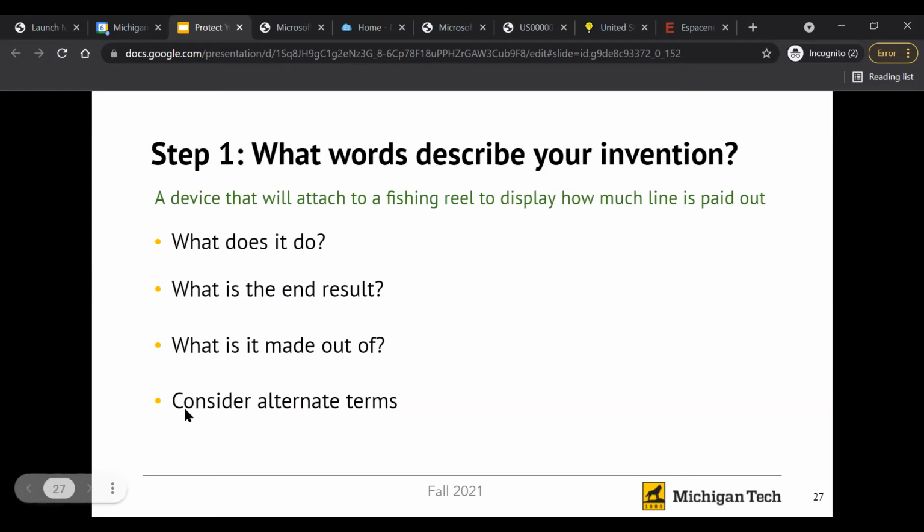And think about what it's made of. Sometimes the composition of matter, if that's new, is patentable. So what do you think the fishing reel attachment is made of? Some plastic. Okay. And then of course, are there any other alternate terms you can think of?